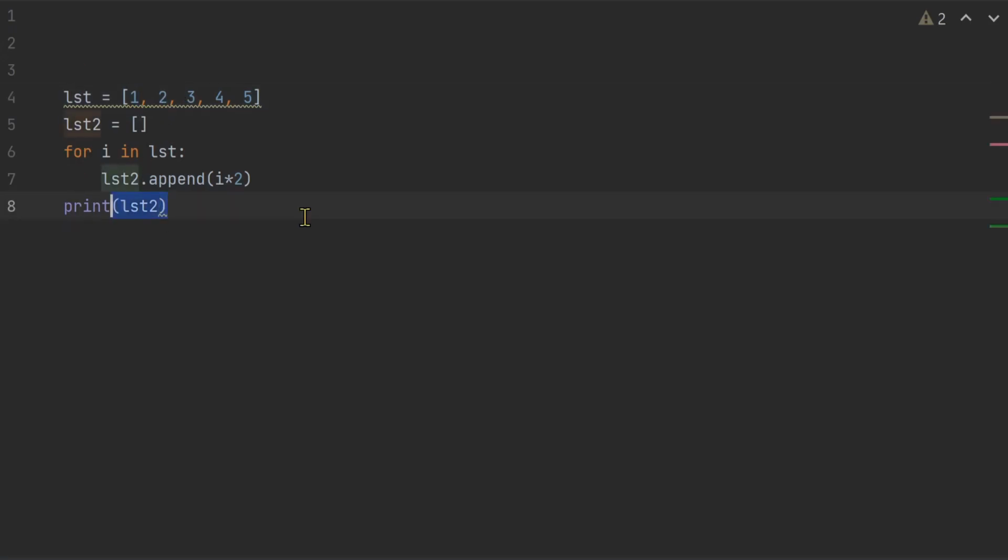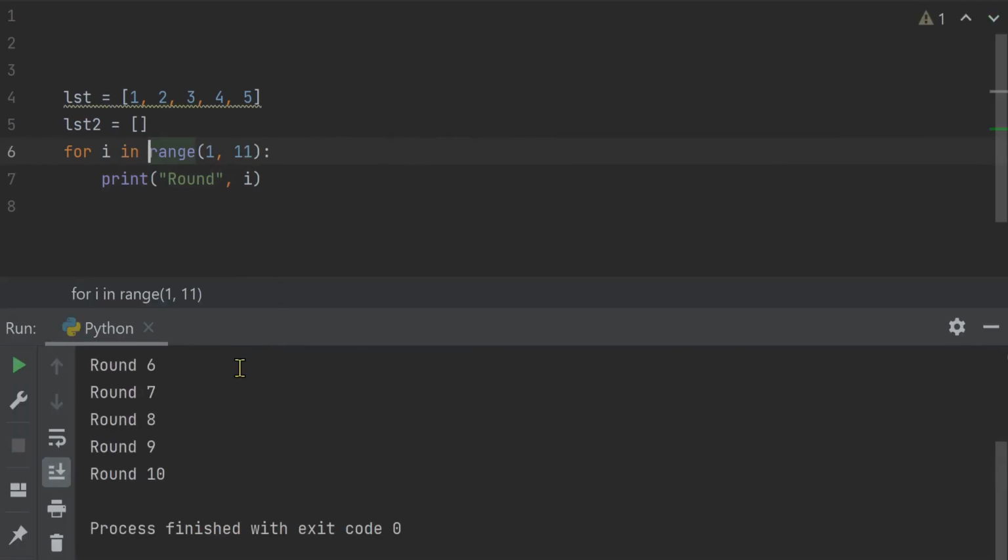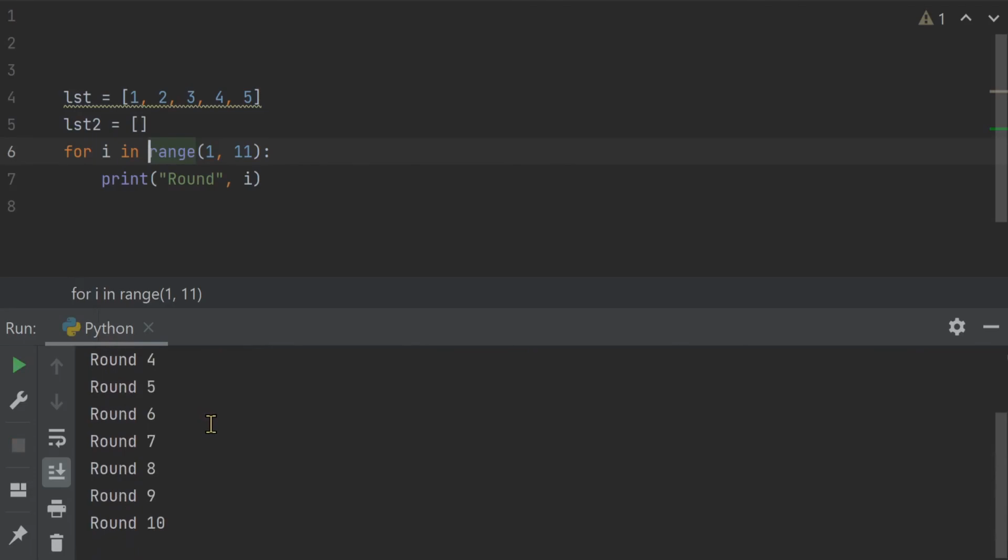So this is the for loop, but we could also say something like for i in range 1 to 11. And what the range function will do is it will create a range of numbers from 1 to 10 because the last element is always excluded. I could print right now, print round i. And I forgot to actually say for i in range. And look what we'll do. Round 1, 2, 3, 4, 5 all the way to 10.